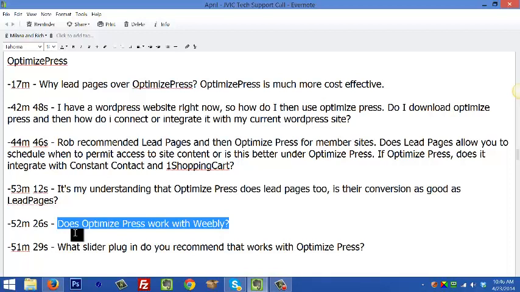I hope I'm not talking Chinese here. Or if you're Chinese, I hope I'm not talking some other language. But what I'm trying to say is you can install a separate OptimizePress website and sort of bounce traffic back and forth between Weebly and OptimizePress. That's fine. But as far as trying to keep everything inside Weebly, no, it will not work.